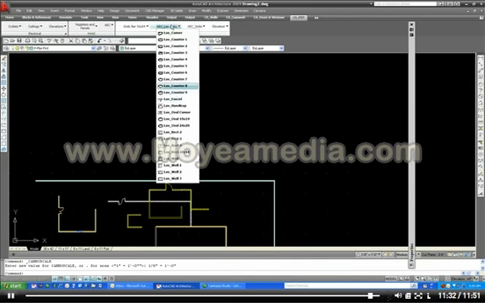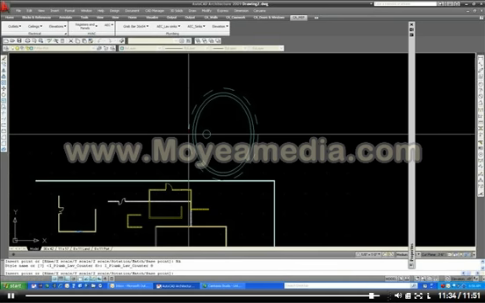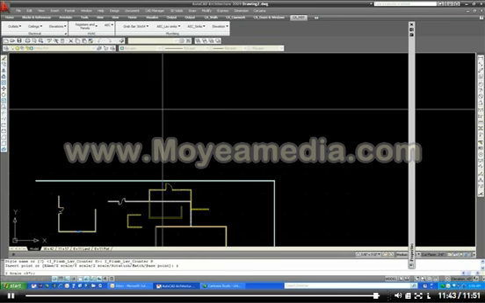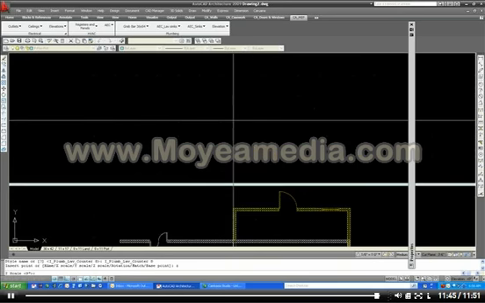And go back to these sinks. I guess we'll change the scale. Z is for the scale. It's at 9 inch. Change it to 1.